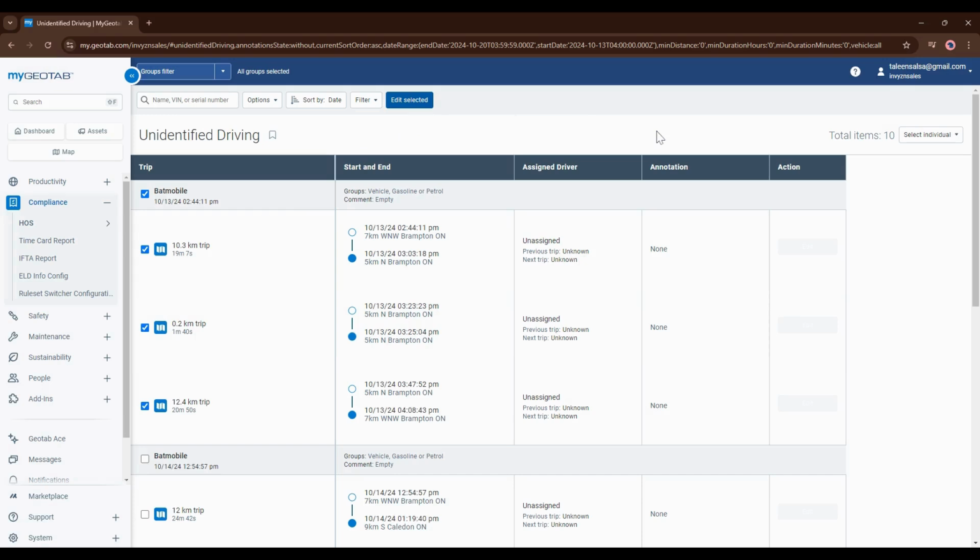And that is the information needed to know for the unidentified driving tab on MyGeotab.